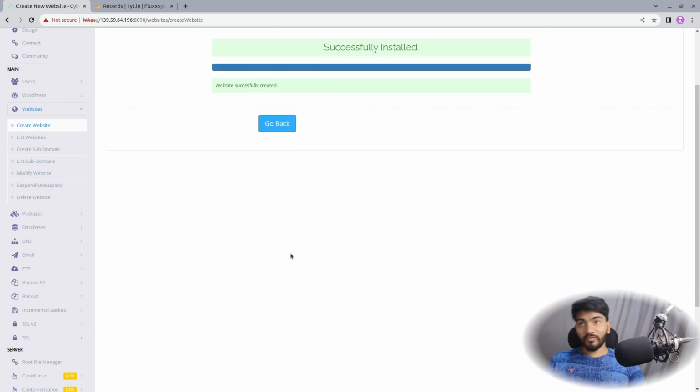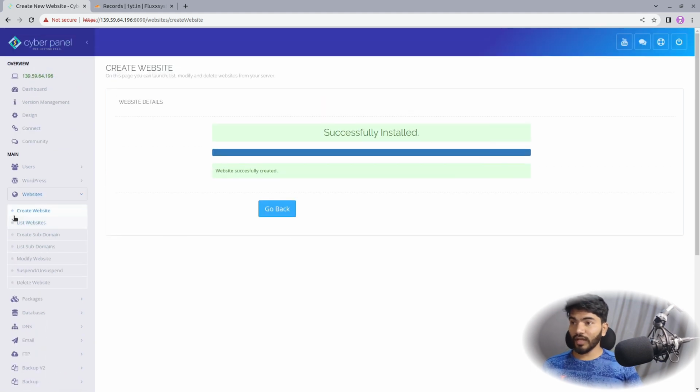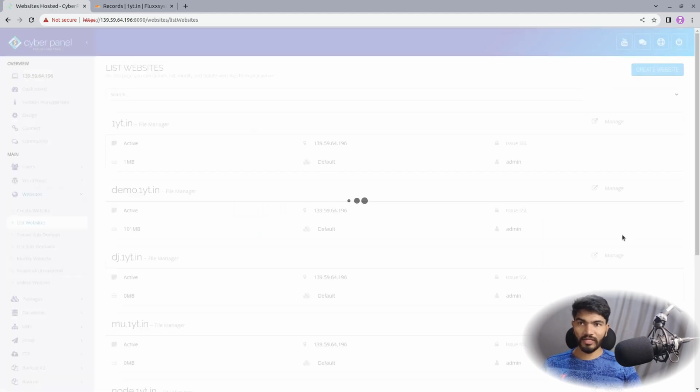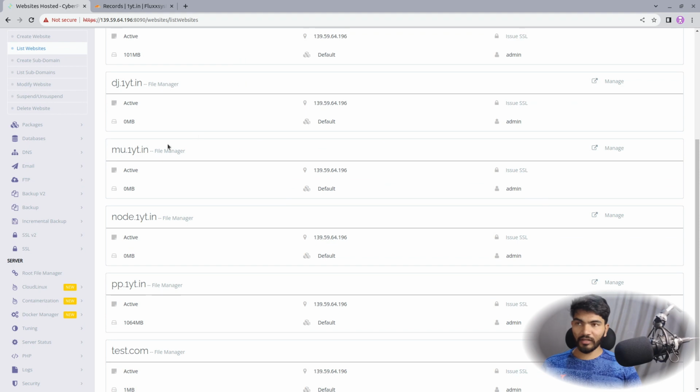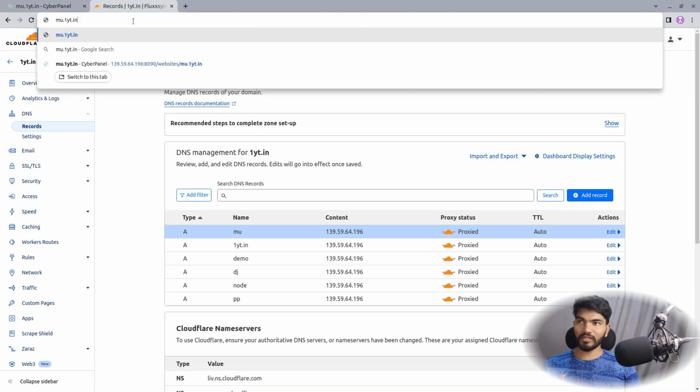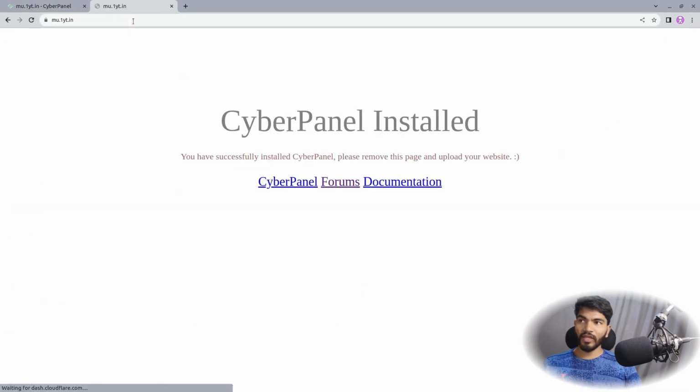As you can see, it's saying the website is successfully created. Let's click on list websites on the left side, or you can go back to the dashboard, then websites, then list websites, and find our website here. As you can see, this is mu.1yt.in. Let's click on manage, and this is where we will do the configuration. To make sure that our website is there, let's go to the browser and paste our subdomain. As you can see, it is showing the default HTML page created by CyberPanel. Great, that means our website is created.